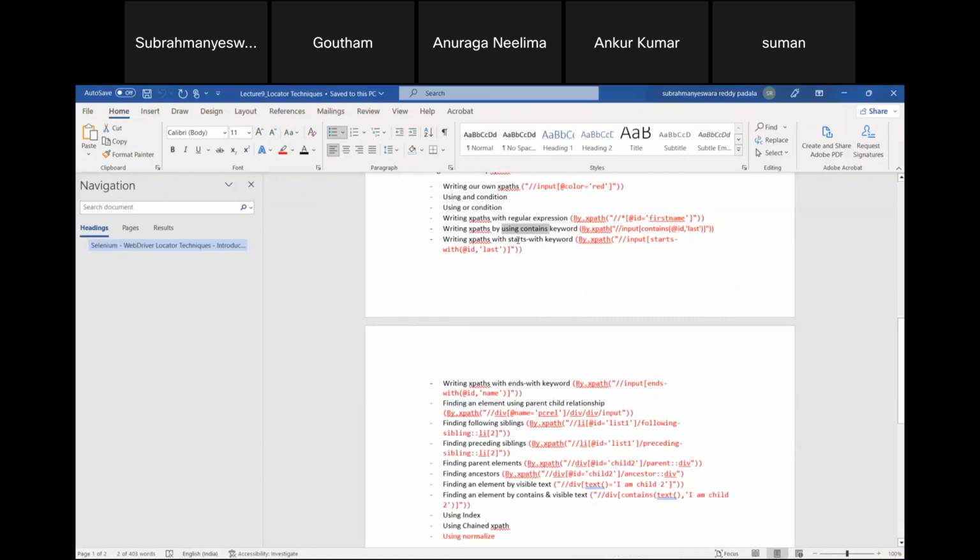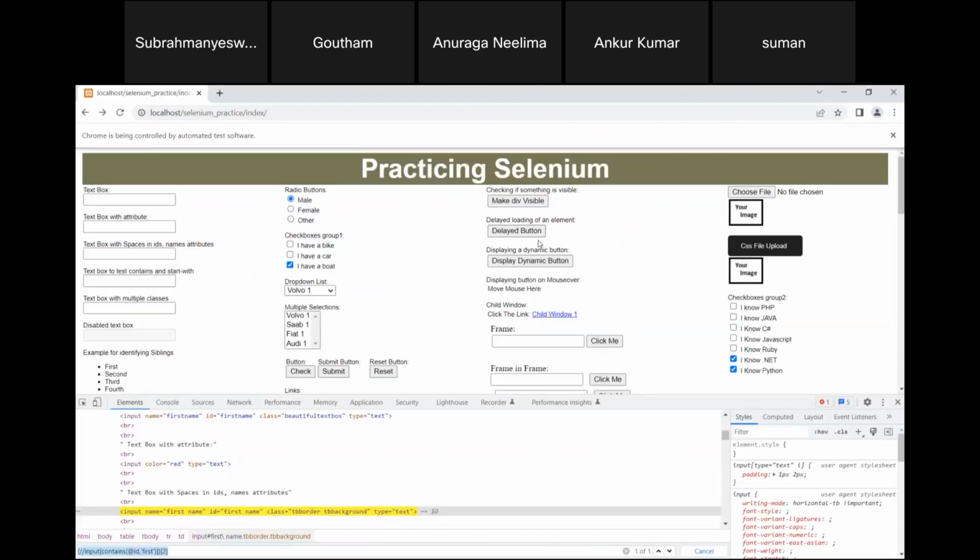And we can also use starts with. Starts with means if some attribute value is starting with a particular name, then we can use this starts with. Now let me show you this one. So let us say, contains and starts with is there, right?